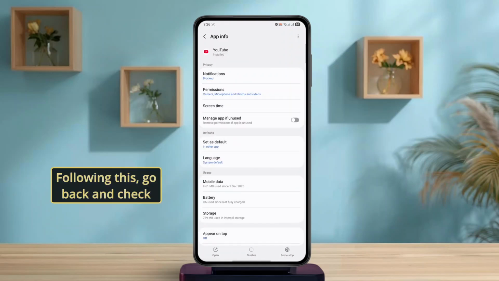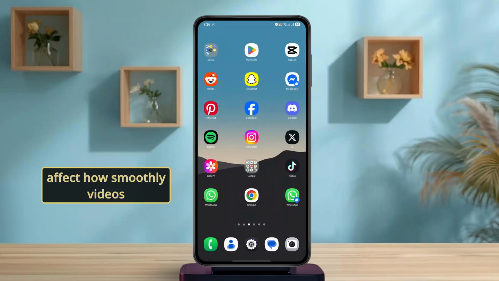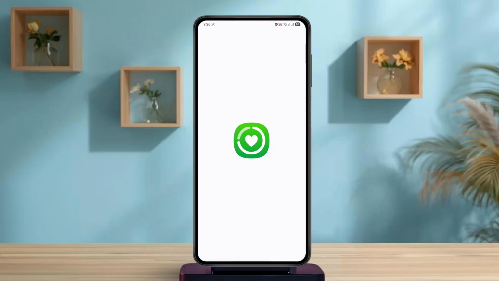Following this, go back and check if your device storage is running low. If your storage is almost full, it can significantly affect how smoothly videos play.